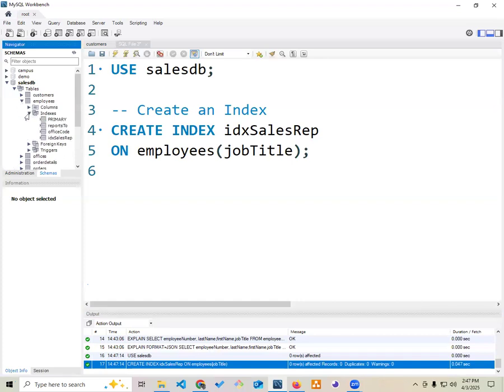Employees index, the name is IDX sales rep, right? Now remember, when we started, I said the data structure that is usually used is what? B-tree. As you can see, it's written here. Just see where my mouse is, please. Look at my mouse, B-tree. You can write just B-tree, okay? The type of data structure is B-tree. The column is job title, all right?